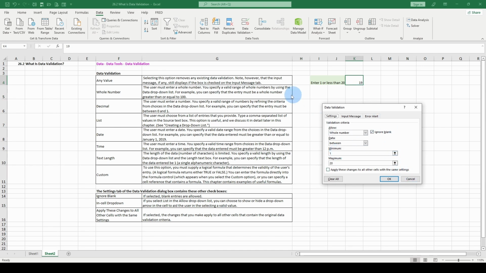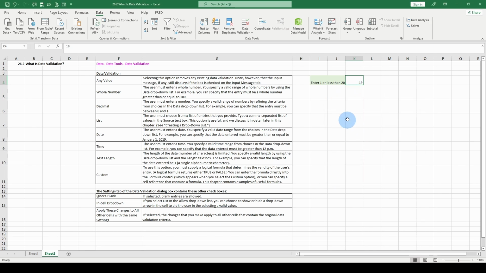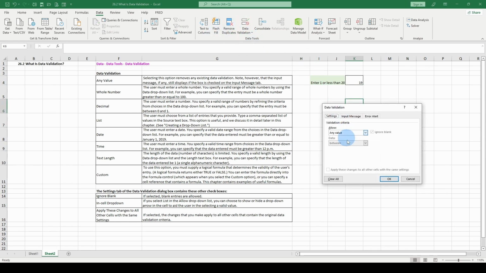So let me just explain a little more about the inner workings of this data validation. Here we have settings. Let's clear this, cancel, go to blank, go to Data Validation, and here is a blank setup. We have Settings, Input Message, and Error Alert. In the settings, we have Allow, and it says Any value.